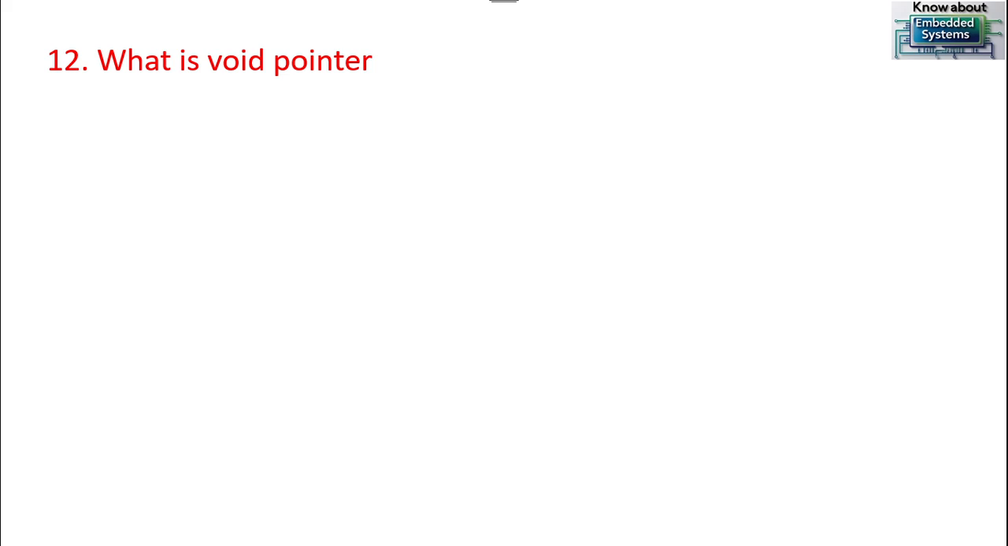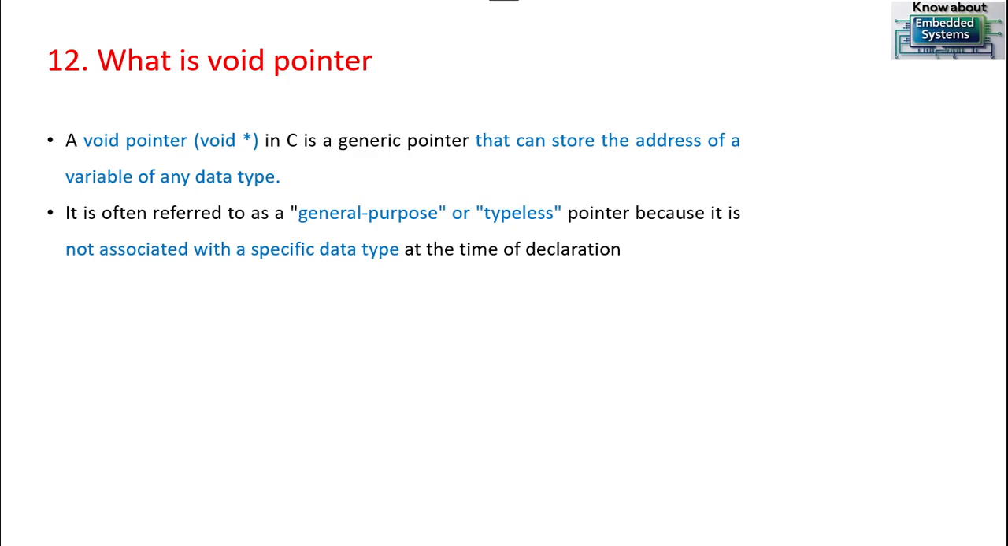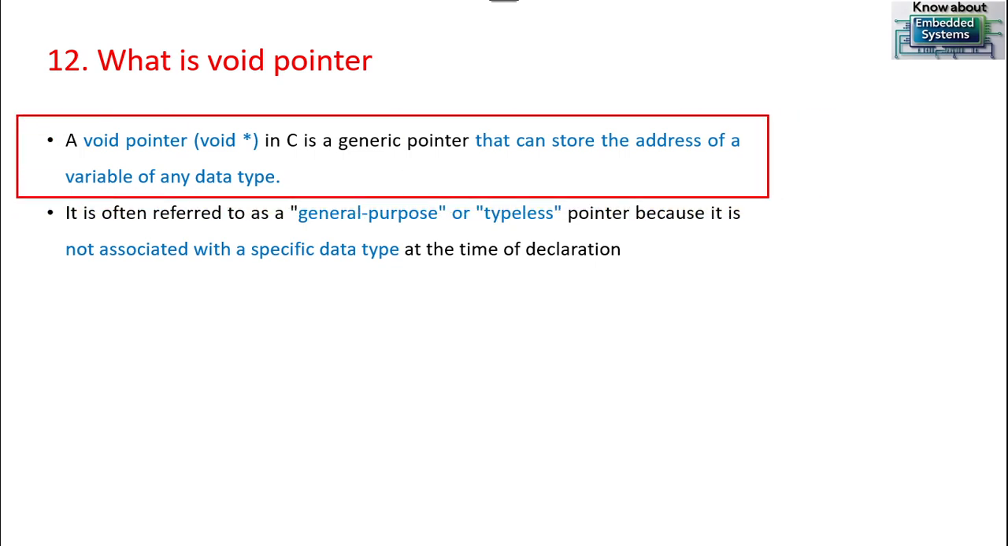Then one more important thing you should know about pointers is the void pointer. What do you mean by a void pointer and why is it used? Let us see the answer. A void pointer is also called a general purpose pointer, and it is used to store any type of data type. The void pointer can be declared like this, void *.